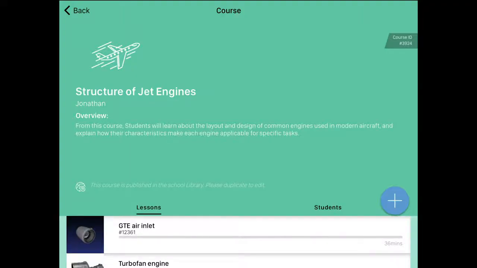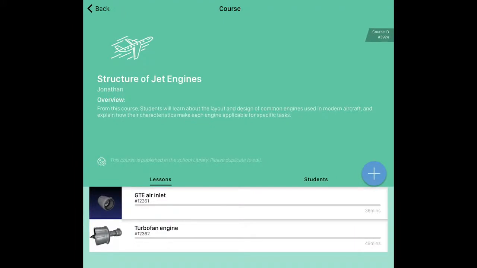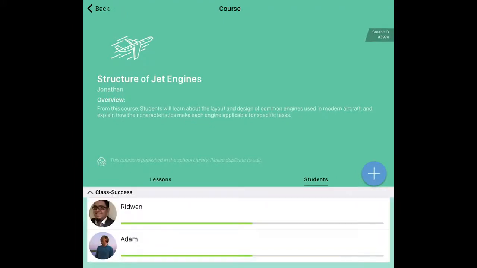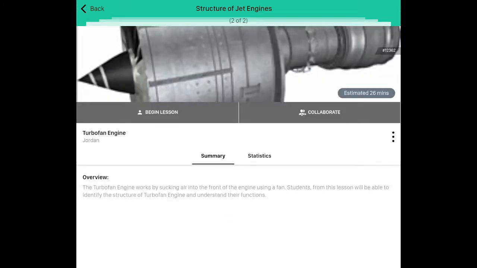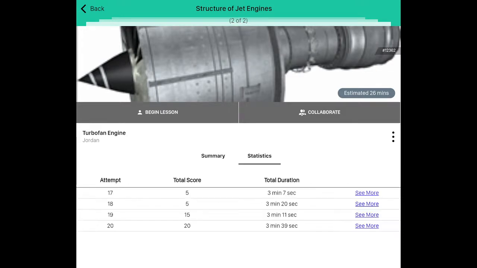We are then brought to the course page, which will outline what lessons are inside the course, its overview, and the students that have been assigned to the course if we are an institution user. Let's use this lesson called Turbofan Engine. Here we see the lesson page. For most lessons found within a course, we will find a summary of the lesson and statistics such as the completion rate of activities within the lesson.